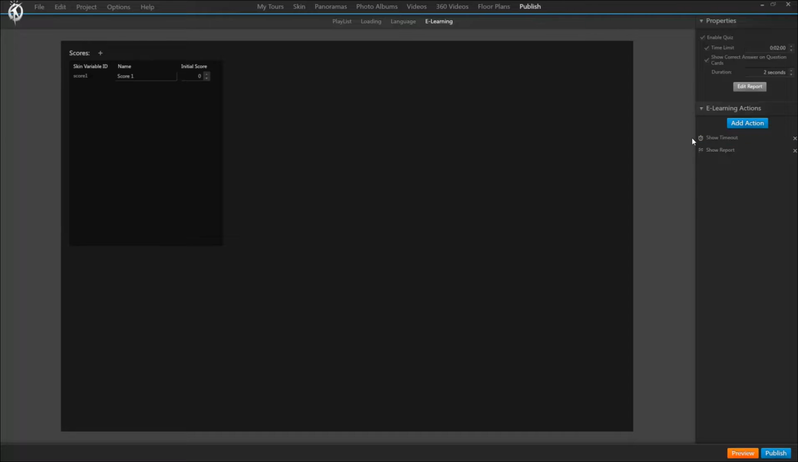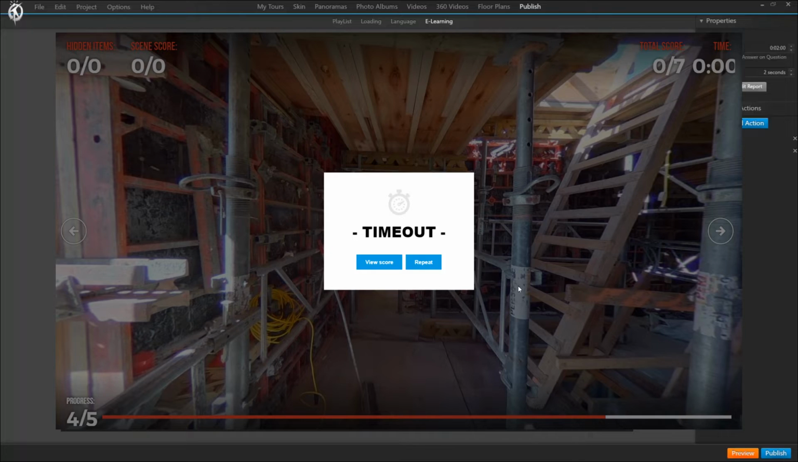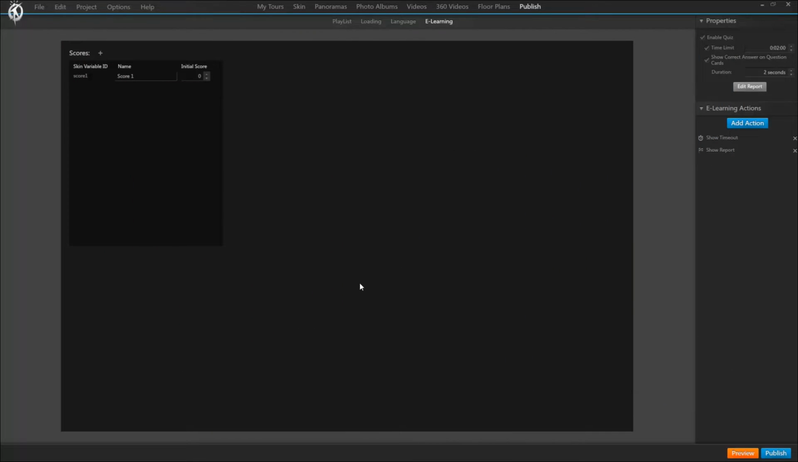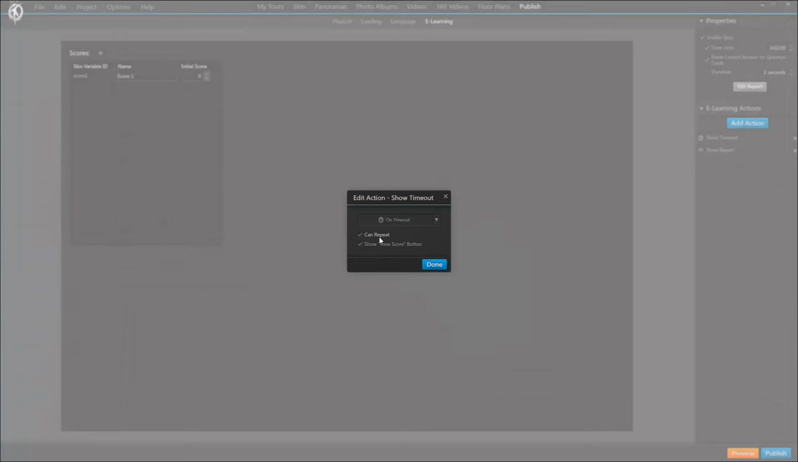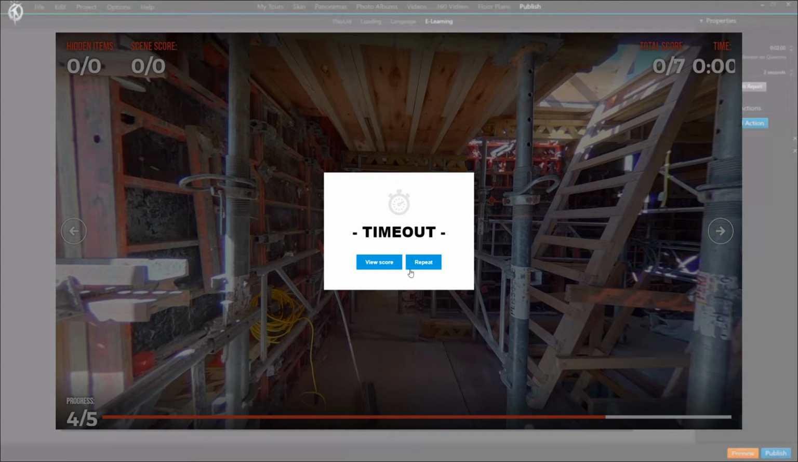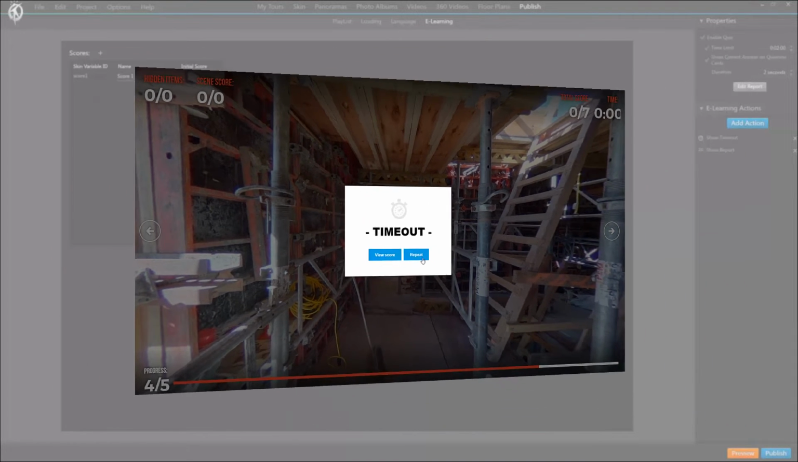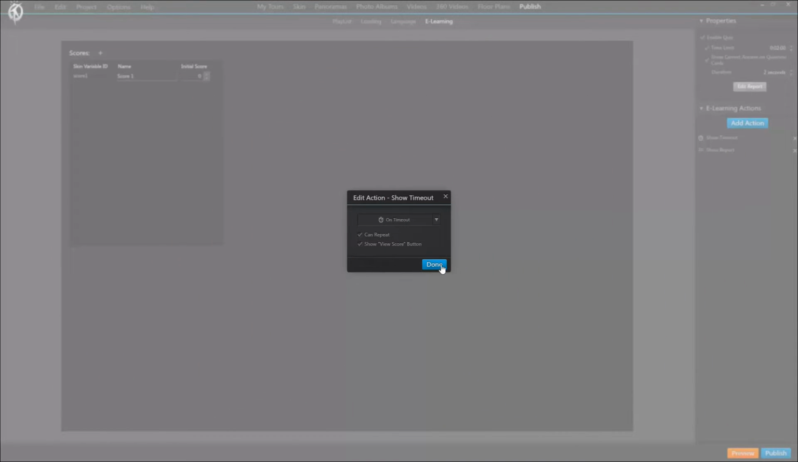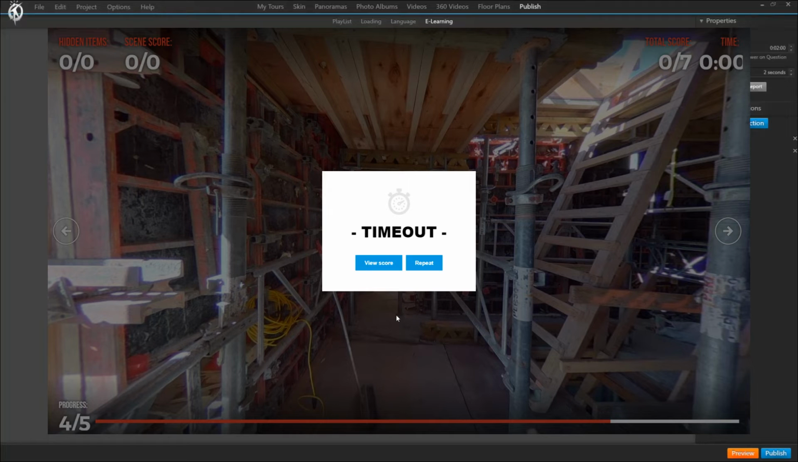Down here you can see that the program automatically added 2 actions when we enabled quiz at the top. The first one is to show a little timeout window on screen once the time established has run out. And inside that window we can define whether we also want to display a repeat button, which would allow the user to repeat the entire tour or quiz, and a button that shows the result or score of how the user performed in the tour.